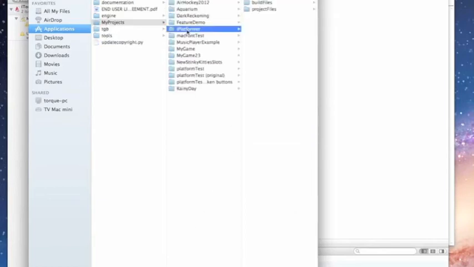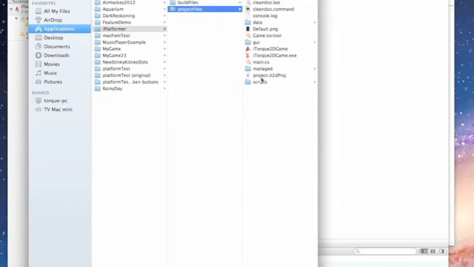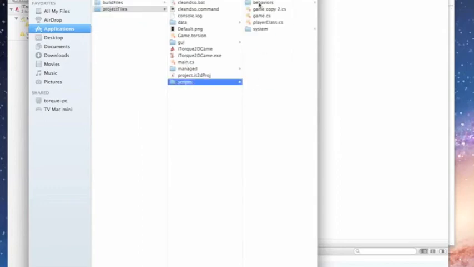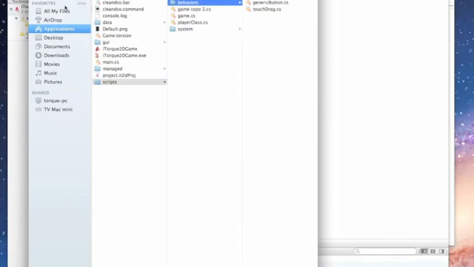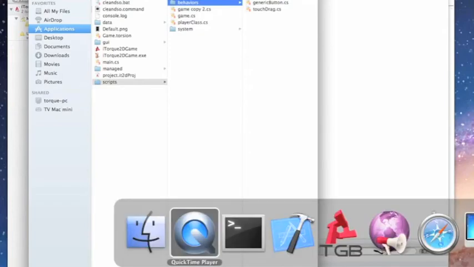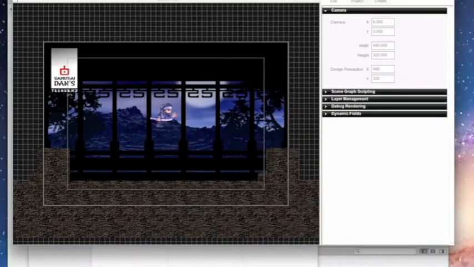We'll go back into our iPlatformer. We'll paste it right there. Touch drag is one that I think gets included with every project. There's probably a way to change the template too to get whatever behaviors you want into any new project, I'm sure. Okay, so we have the behavior in. So let's go back to Torque Game Builder.